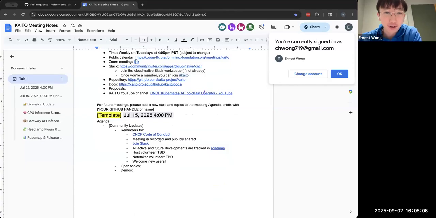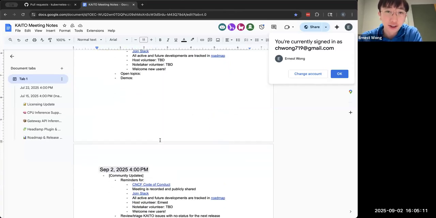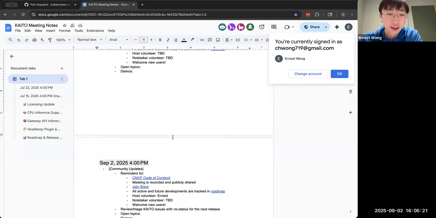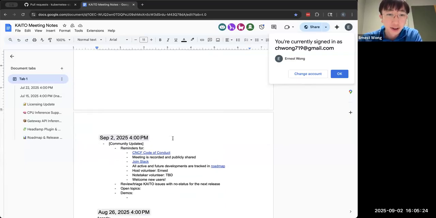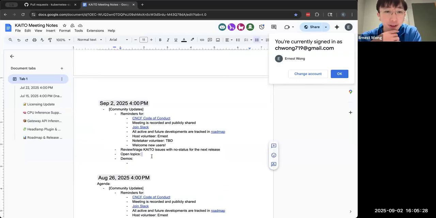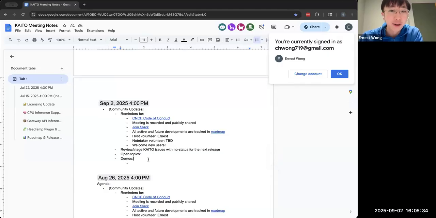A couple weeks ago, we promised that we're going to go through our 0.7.0 milestones just to make sure we have every open issue assigned and have some owners. So we're going to spend the first 30 minutes of this meeting doing that. And it looks like there are no open topics or demos. So if you have any open topics or demos right now, feel free to add them to the docs.